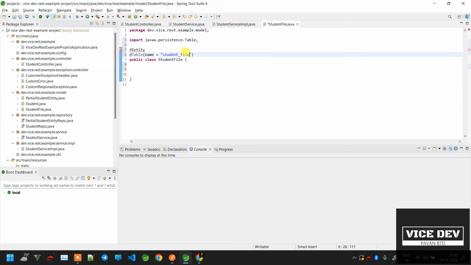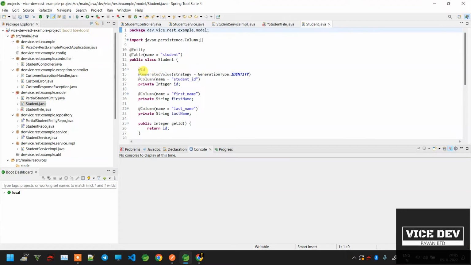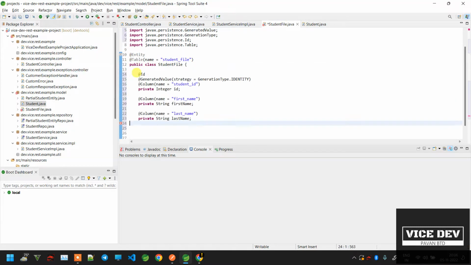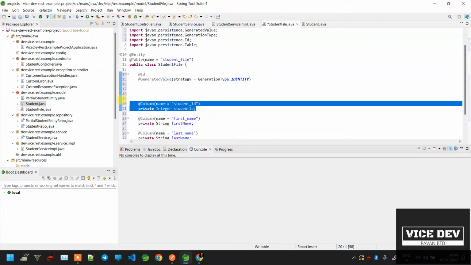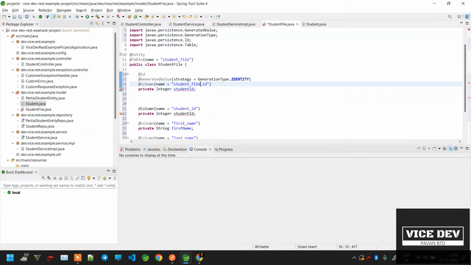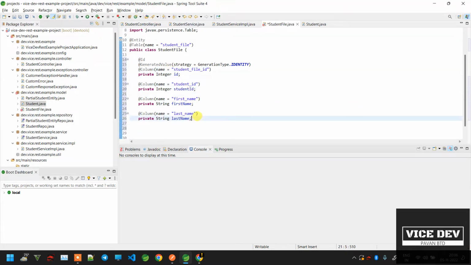Alright, student files, actually it should be student files. No problem, let's keep it as student, and then let's copy these fields. This is student ID. The primary key will be different for this, so let's name it student ID, and then add a primary key called student file ID. Now let's remove this.